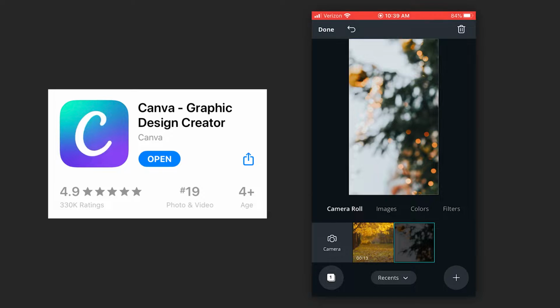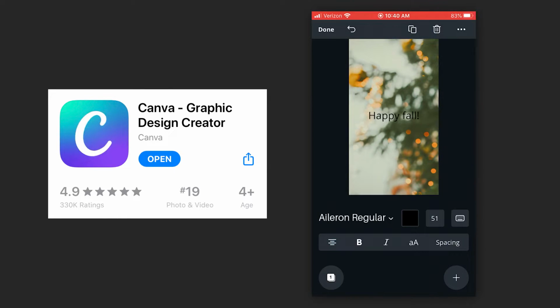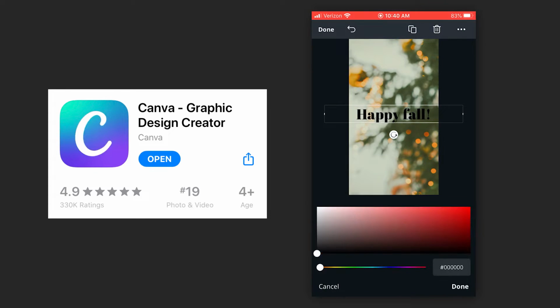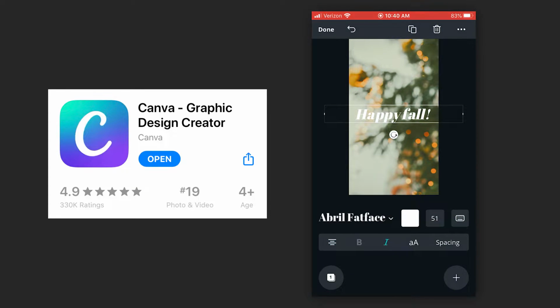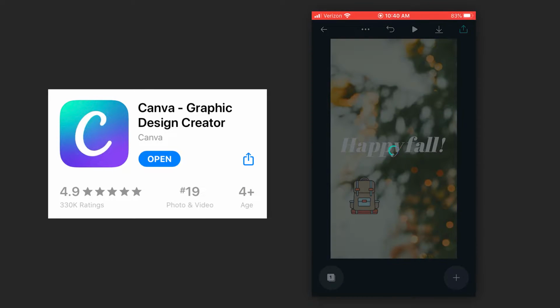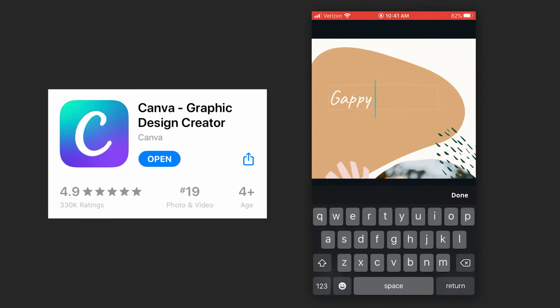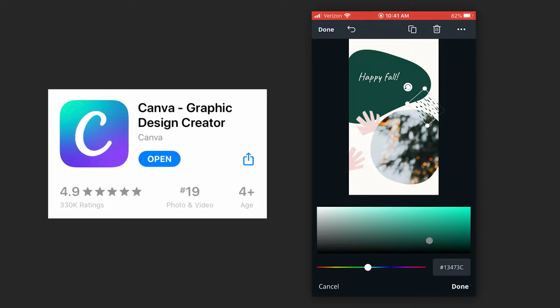Canva is a popular mobile and desktop social media image creator, and for good reason. You can create images totally from scratch with images and text, or you can just add text to an image you already have. Canva is great because you can create graphics for pretty much anything and create social media stories. Plus, it has a bunch of presets and templates. As of the time of recording, it has 4.9 stars with 329,000 ratings.